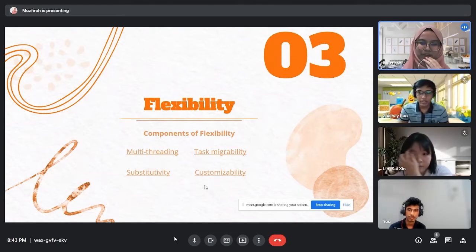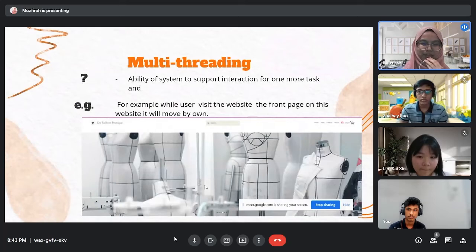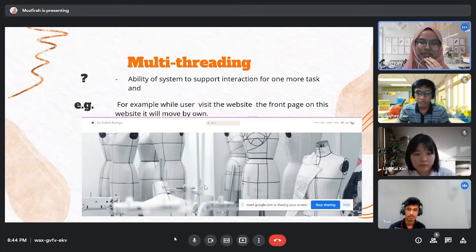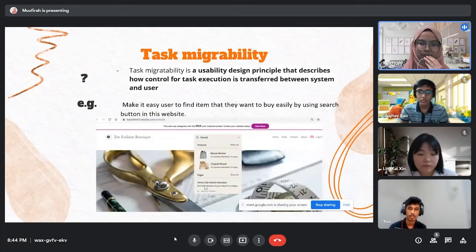For number 3, flexibility. There are four components of flexibility: multi-threading, task migratability, substitutivity, and customizability. First of all, multi-threading is the ability of the system to support interaction for more than one task. For example, while the user visits the website, the front page will move by its own.